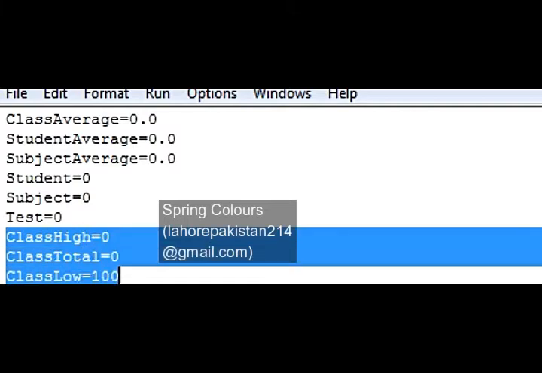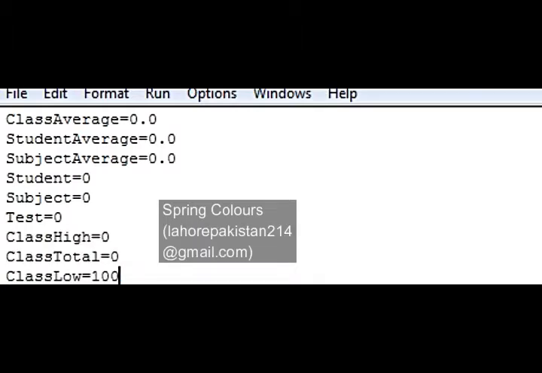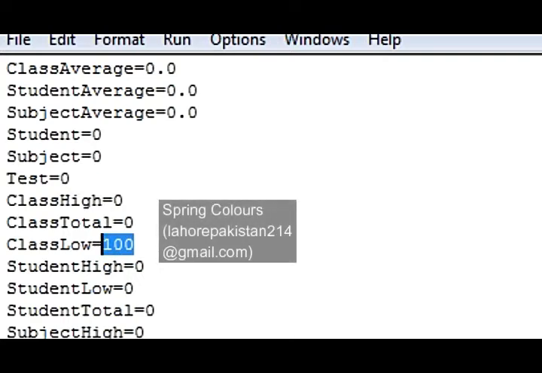Then I declared three variables for the whole class: the highest marks of class, the lowest marks for class, and the total for class. Low is initialized as 100 because every time we compare any mark with 100, if it is lower than 100, then we will keep on assigning a lower value to class low.